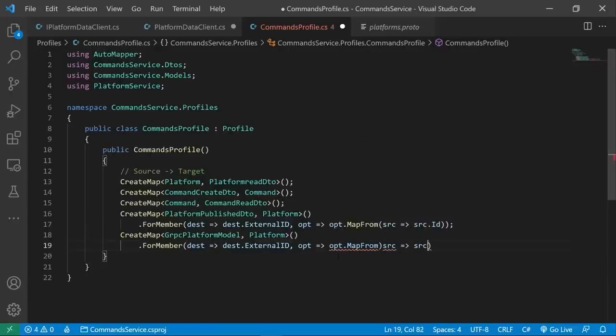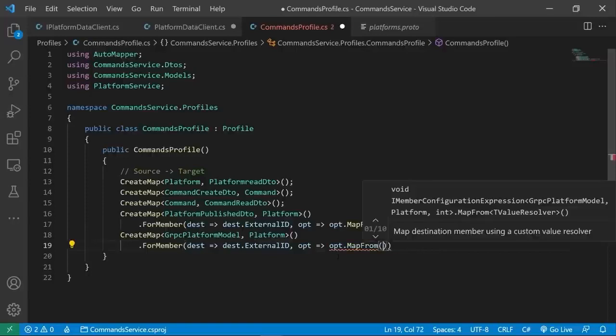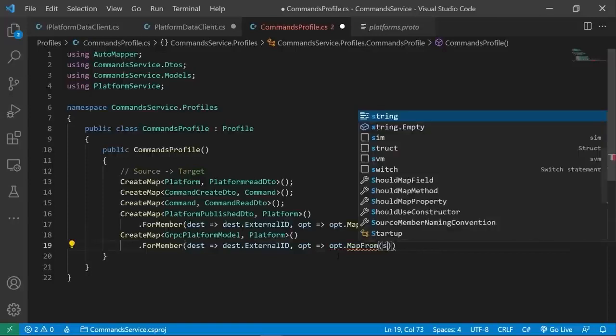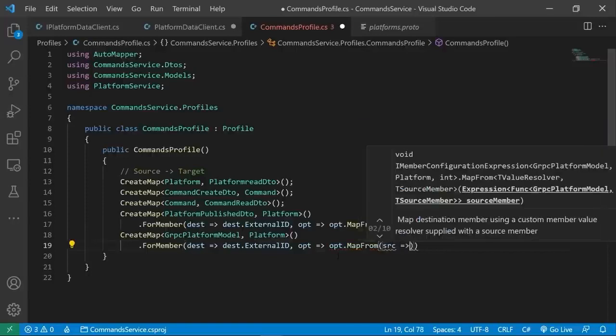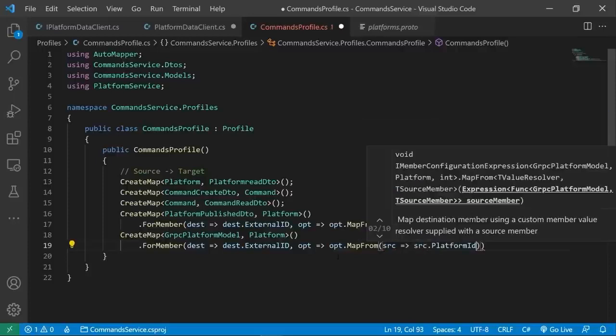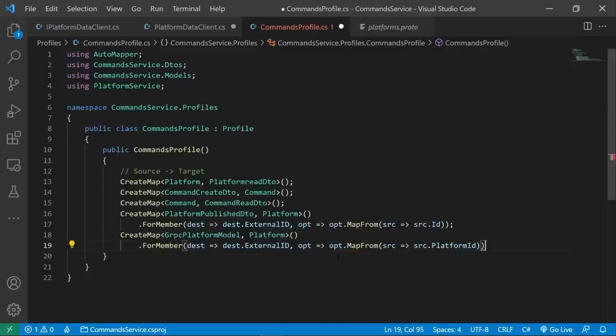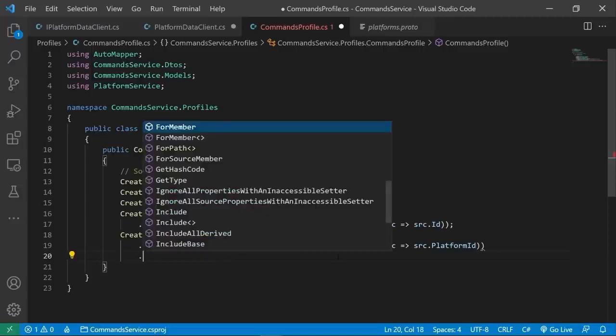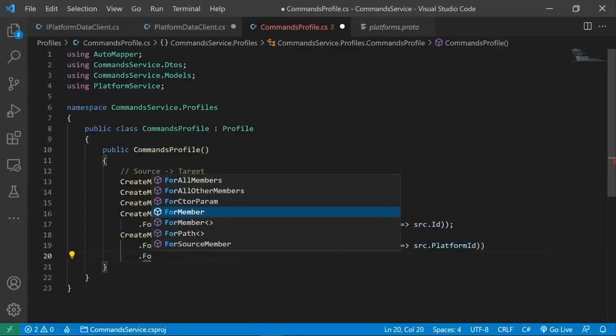Oh, I've got that completely wrong, so let's put that around the right way. What we're mapping from, we're mapping from our source, and it's platform ID. Now again, like with the other mappings we did in the platform service, we probably don't need to do this next mapping, but I'm going to do it anyway.